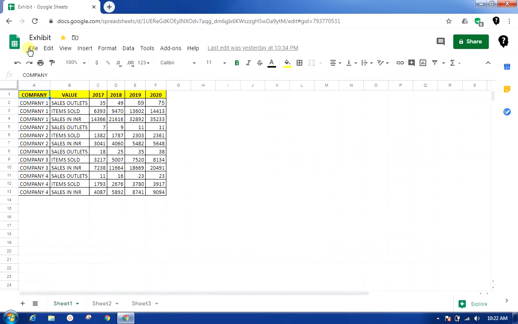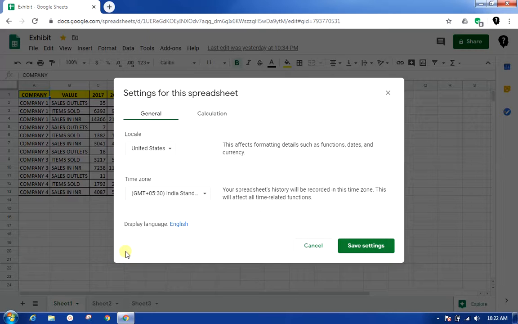Okay, next is spreadsheet setting. This is very important to understand the default setting for a given spreadsheet. Basically there are two types: general and calculation.